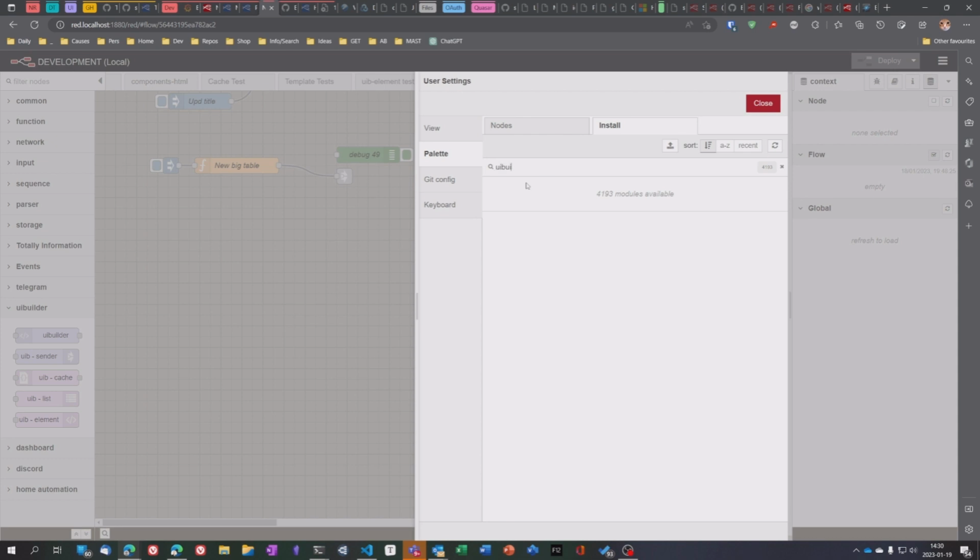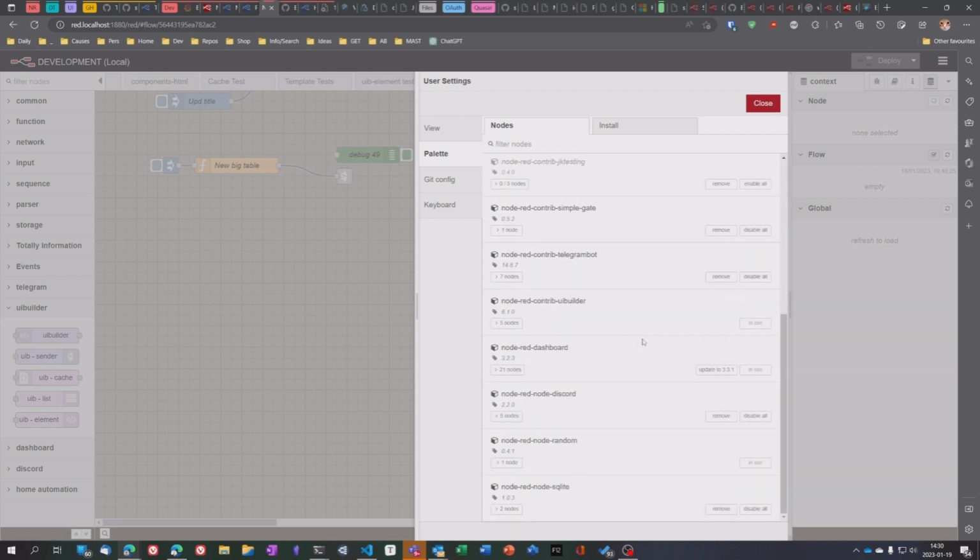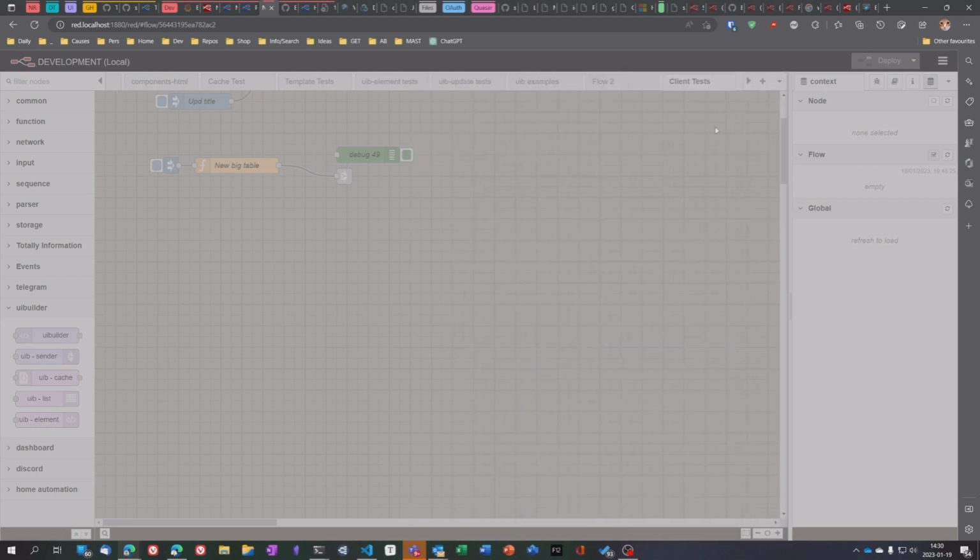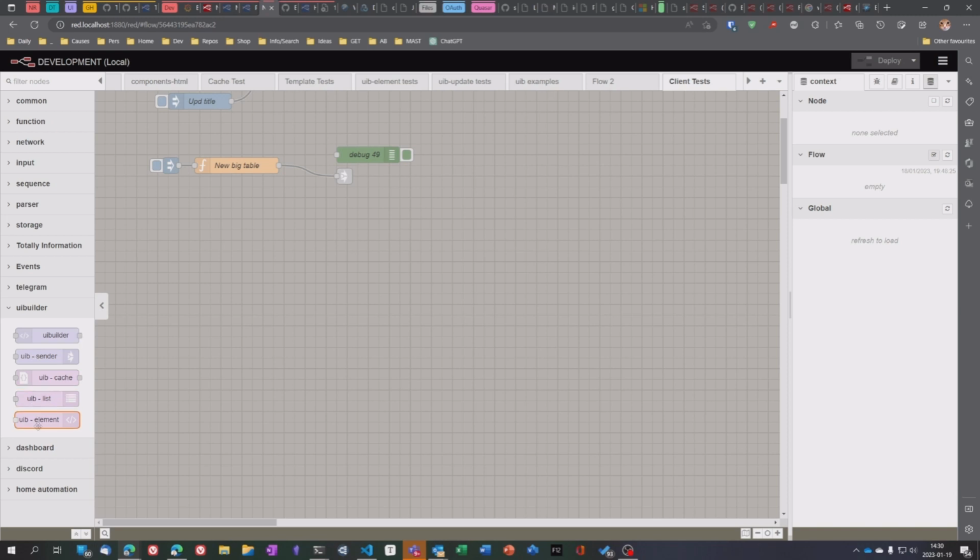So we'll look for uibuilder in the palette manager. There it is. I've already got it installed. If you haven't, click on the install button, and after a few seconds it will be installed, and it will appear in the palette here at the side.